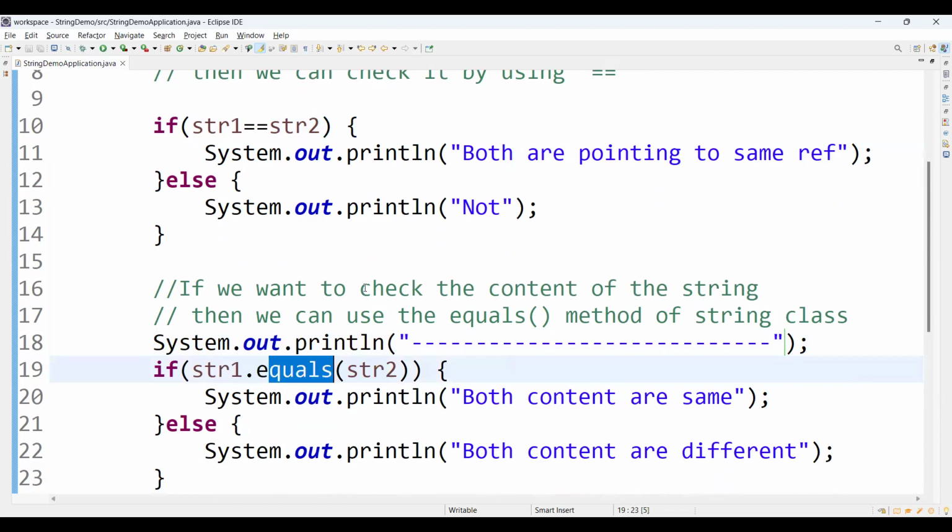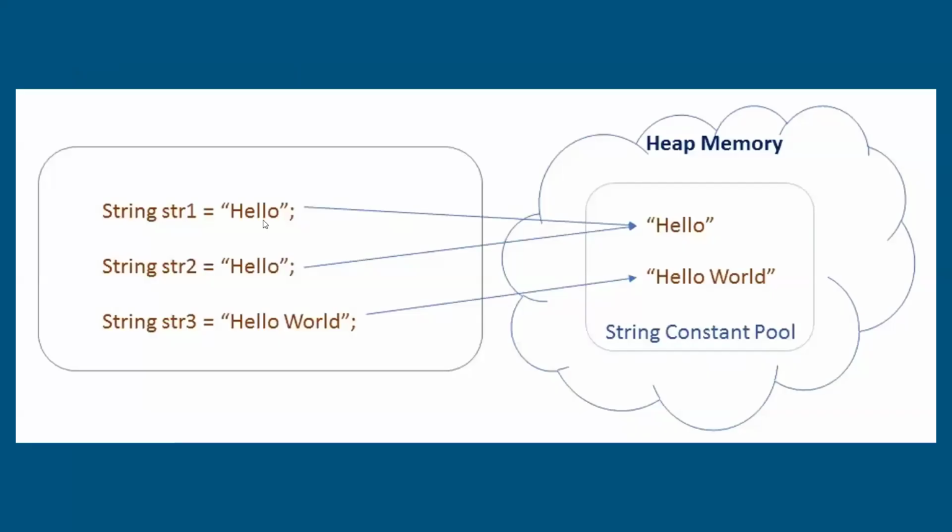If somebody asks you the interview question, what is the difference between the equal operator and the equals method, what is your answer, guys? You can say simply that the equal operator is used to check the reference and the equals method is used for the content of the string. So this is about your string literal. I hope everyone got clarity. For understanding purpose, I've just kept an example here for you.